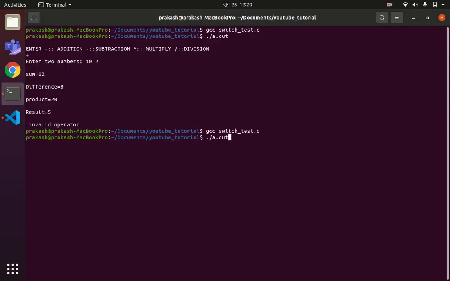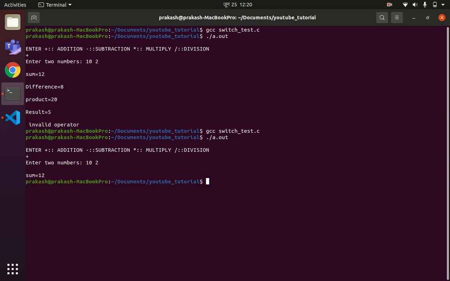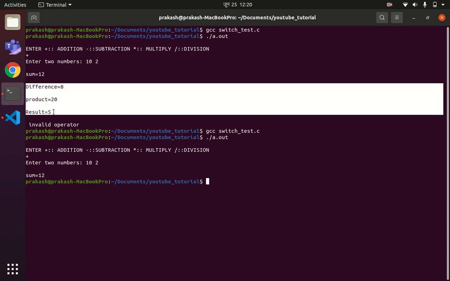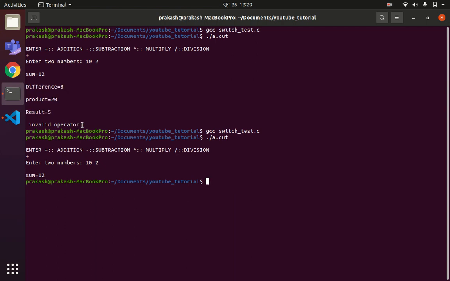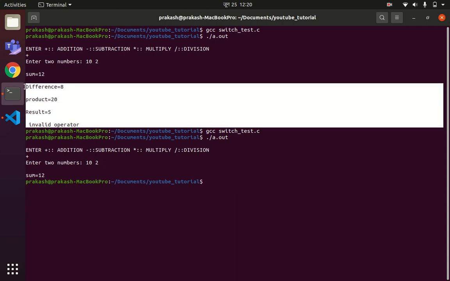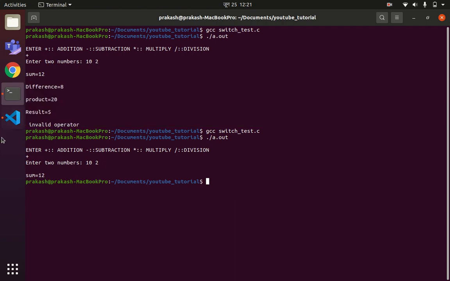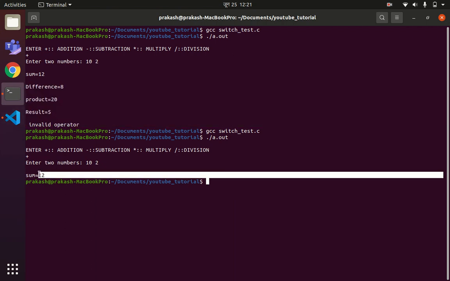If I write plus, 10 and 2, then only sum equals to 12 is printed. In this case it was printing all these things because we had left out the break statement. After including the break statement, it is executing only the sum part. Okay, so in this way it works.